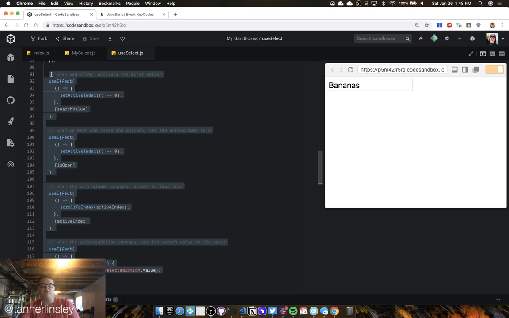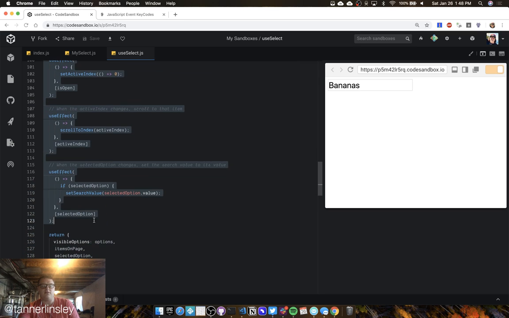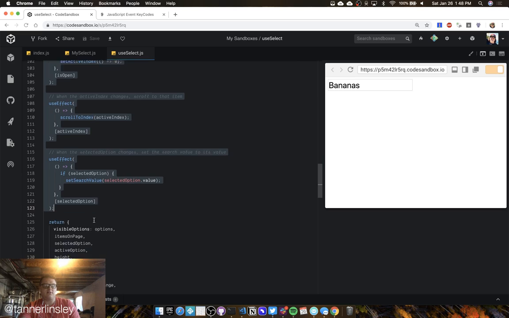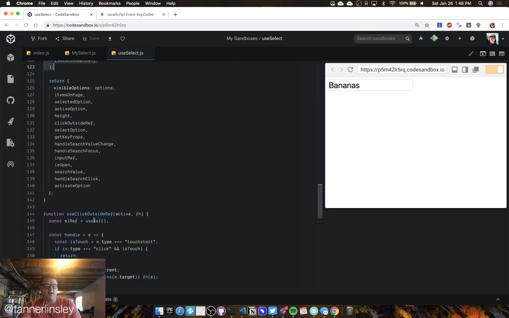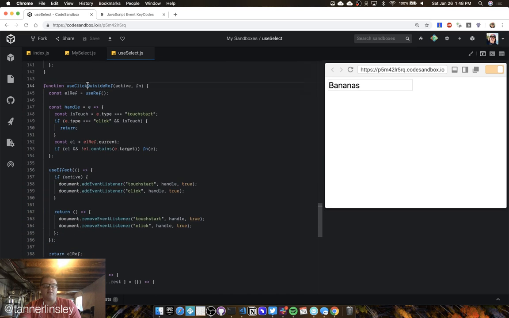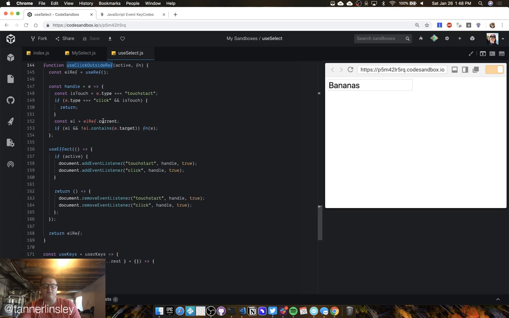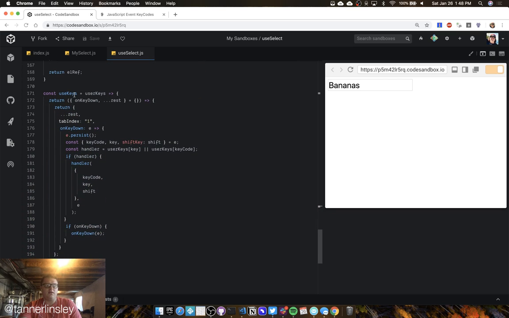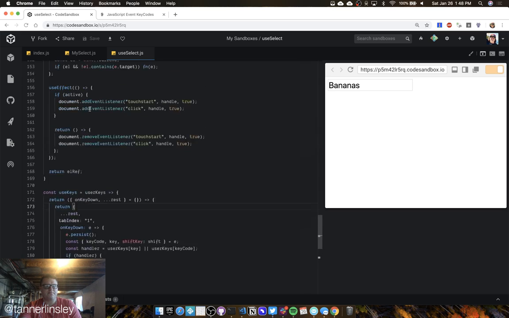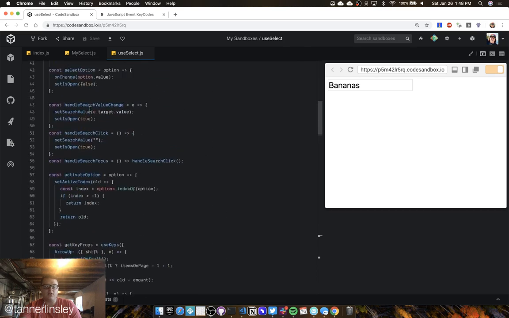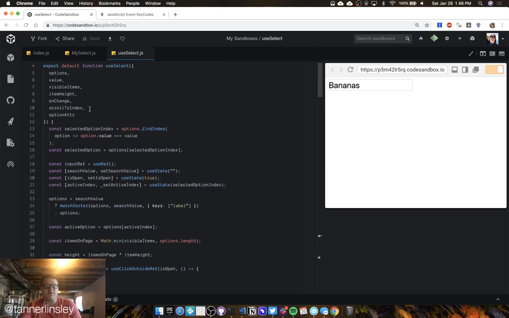Being able to do effects like this instead of using the old class syntax. And then being able to split these out, like this use click outside ref was really fun to build. And this use keys thing, that's not even really a use keys thing. It's not really a hook, but still a lot of fun to build.